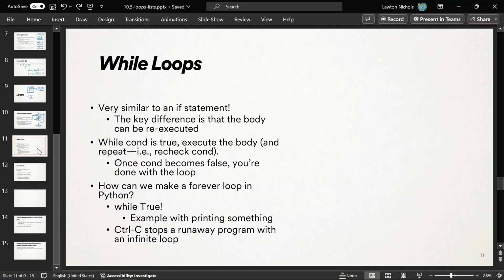Yeah, so it's very similar to if. Here's what the syntax looks like. You say while, and then you give your condition, your pointy thing, right? You give your thing that becomes true or false, put your condition there, and then you put a colon. And then as long as this condition is true, it's going to run the body of the loop, which goes right here.